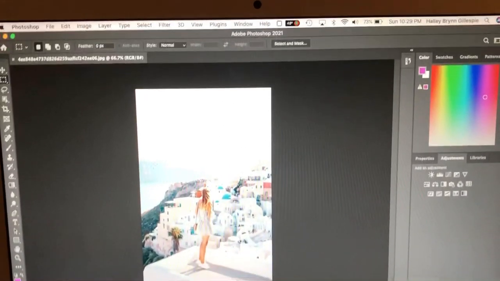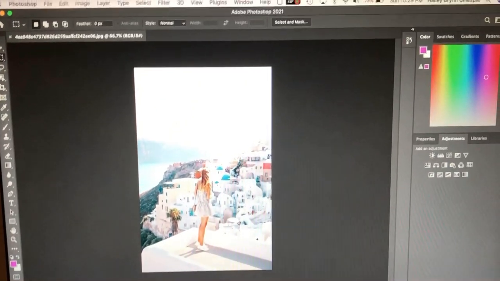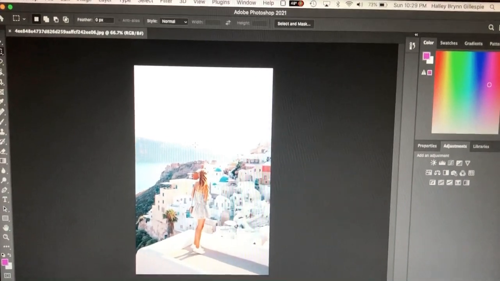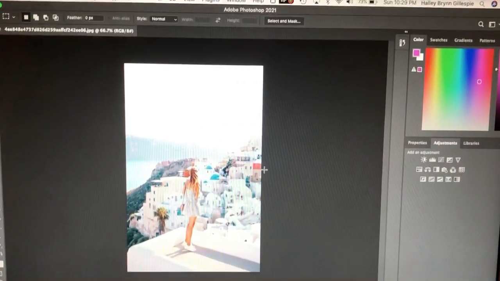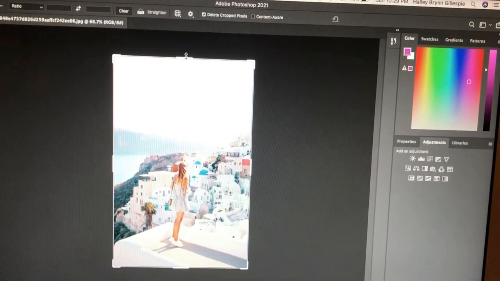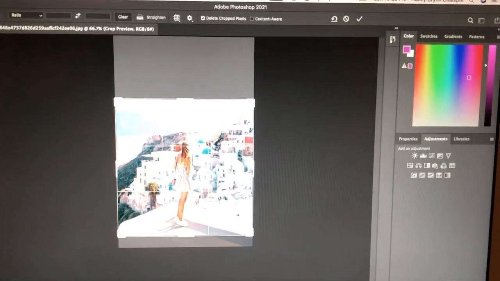So I just picked this travel photo off of Pinterest. I think it's really great if you're trying to promote travel, or promote influencers or brands, because it can really transform a photo. So this is the original, and I'm just going to go ahead and crop this photo to my liking, which is what I like to do.